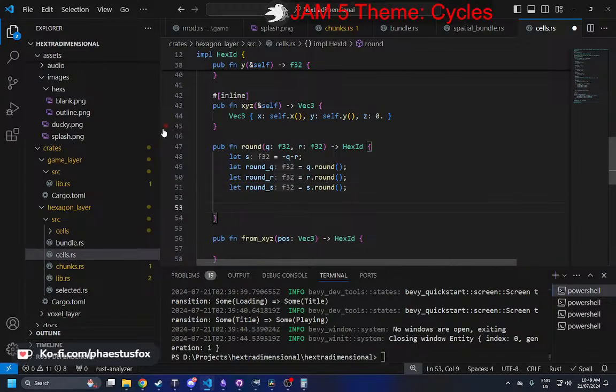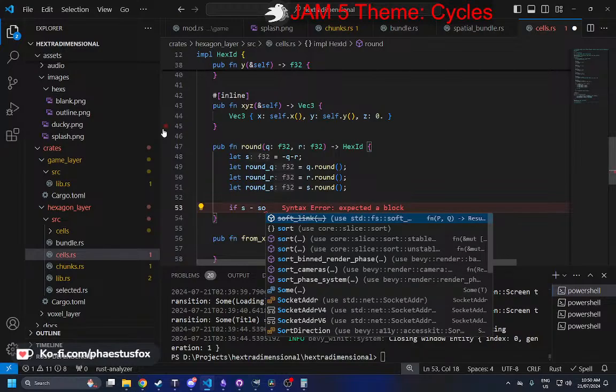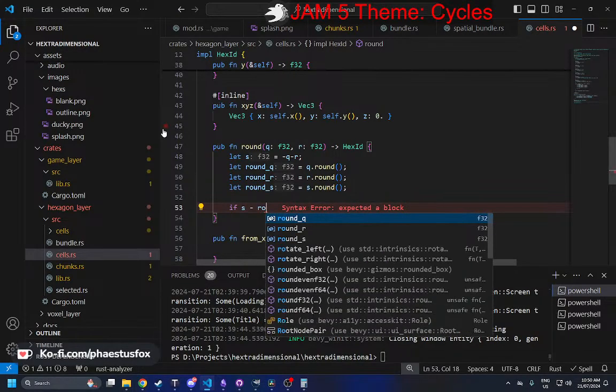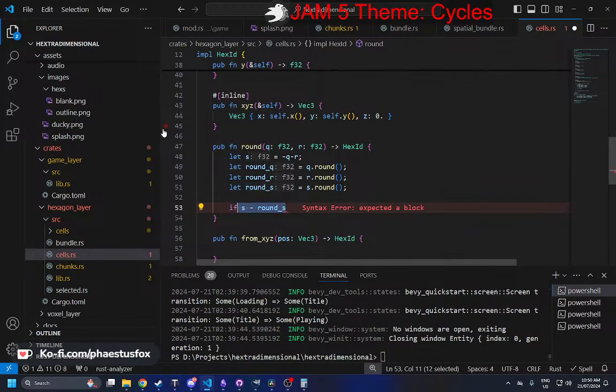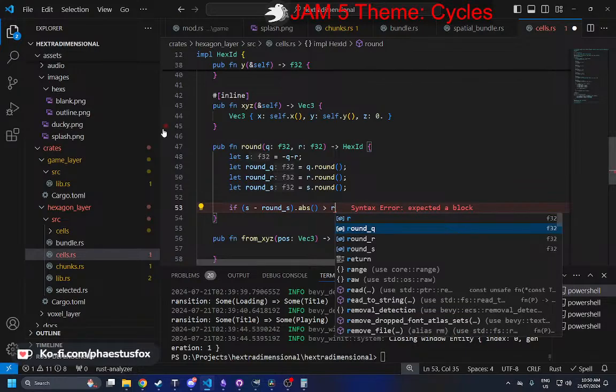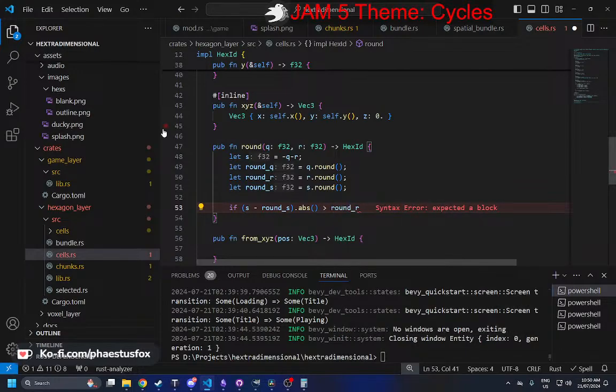Then what we need to do is work out which one is the furthest from its original value, which one got rounded the furthest, and we take the other two. So if s minus round s, I think we have to take the absolute value, is greater than round, so we're going to compare s to r.